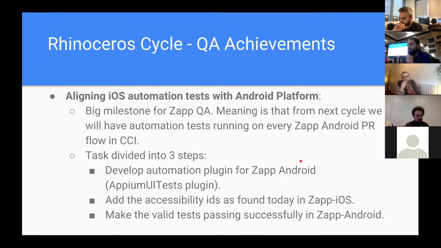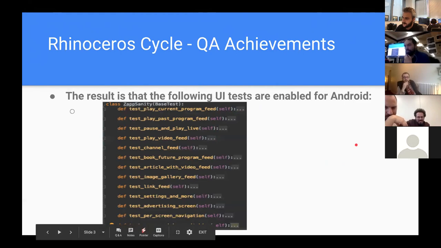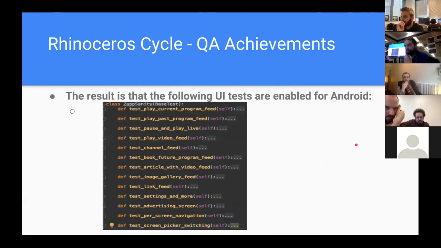The task was divided into three steps. I developed the automation plugin, which actually enables you to run a test. I added the accessibility IDs needed for running those tests, and actually passed the test. So this is the output of this major task. All the tests that you see in front of you here are now available for the Android platform. And hopefully from the next SDK, we will have it running on every pull request, which is quite impressive.